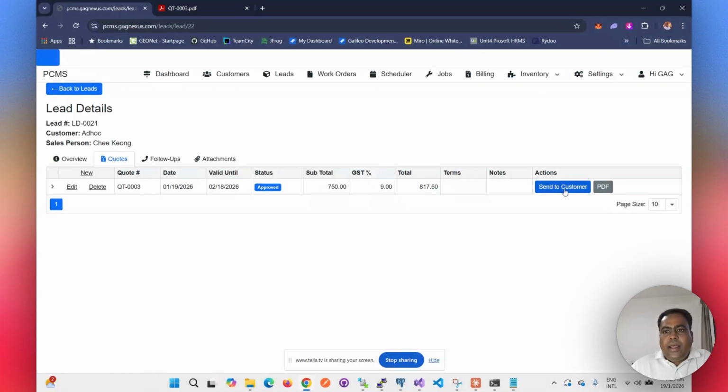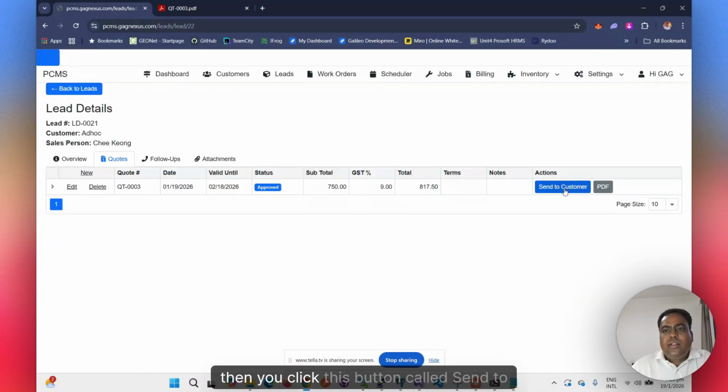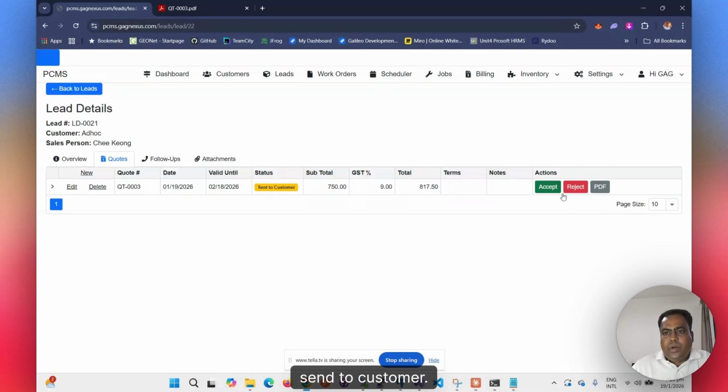So going back here, once you send it, you click this button called send to customer. Let's say you really send it by email, then you have to mark it as sent to customer. It's very important. Once you click the button, it becomes a different flag. After send to customer, we have a PDF button always available. You can get the report anytime you want.